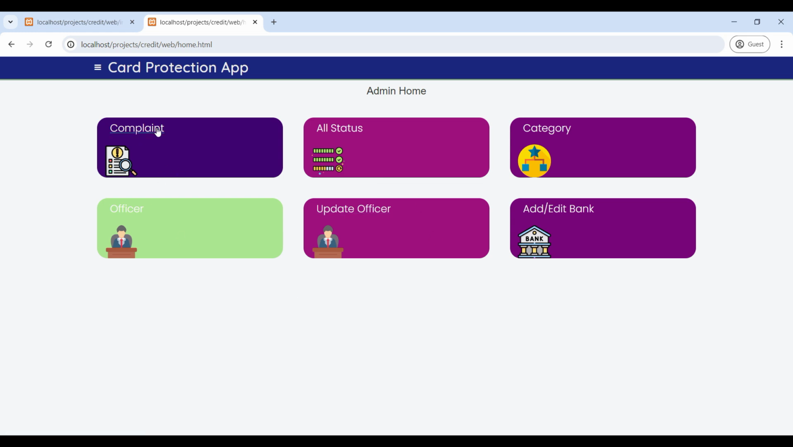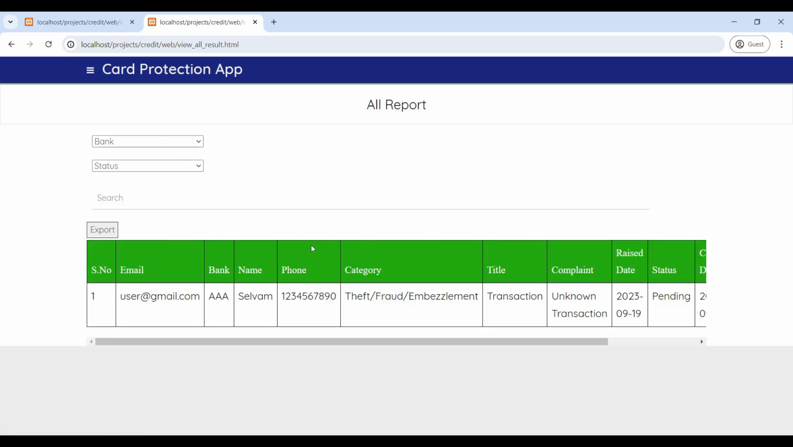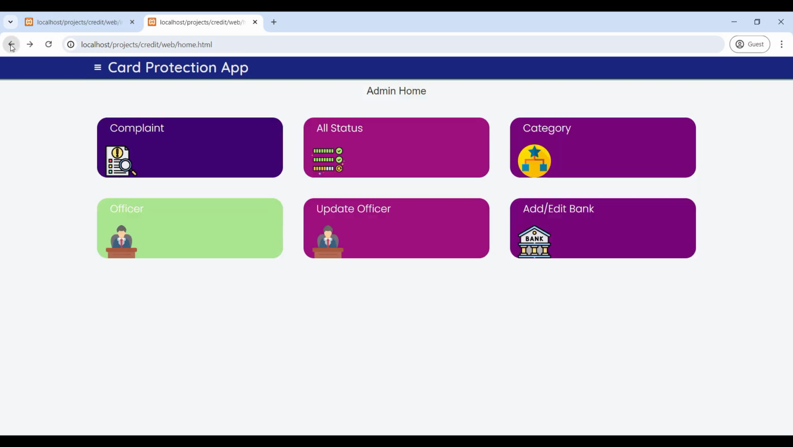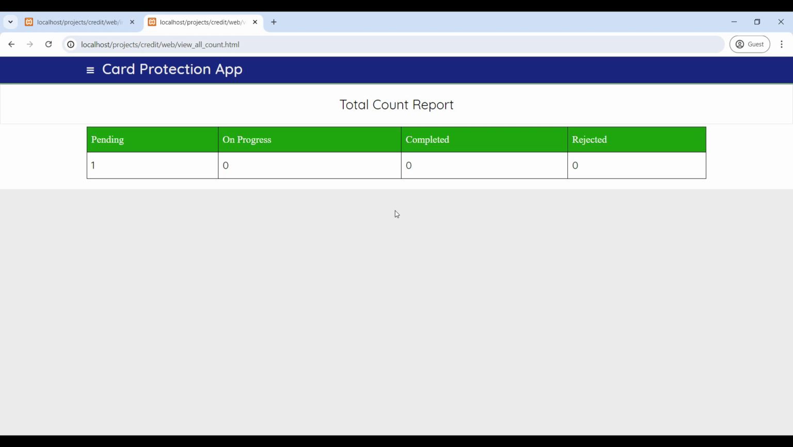First, go to the complaint. Here you can view all the complaint reports on this page. And then you can see the complaint status. Next, go to the all status. Here you can view the complaint status on this page.